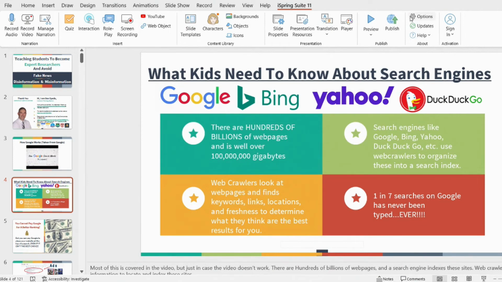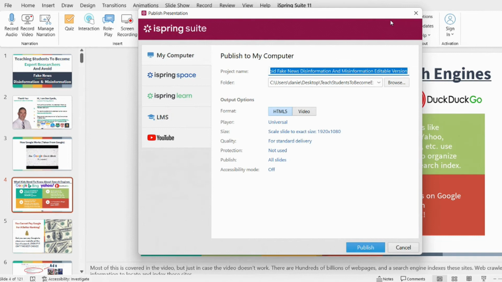Another really nice feature is you can publish this, and whether you're using iSpring's learning management software or you're using your own or something else, you can publish and then you'll get a URL. So you can just copy and paste that right into your LMS and share it with your students.